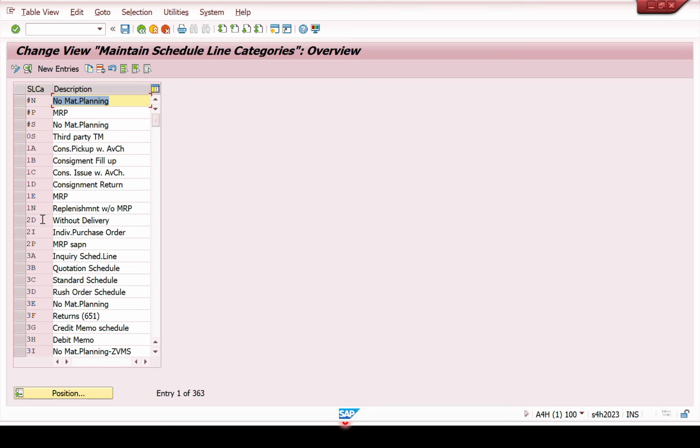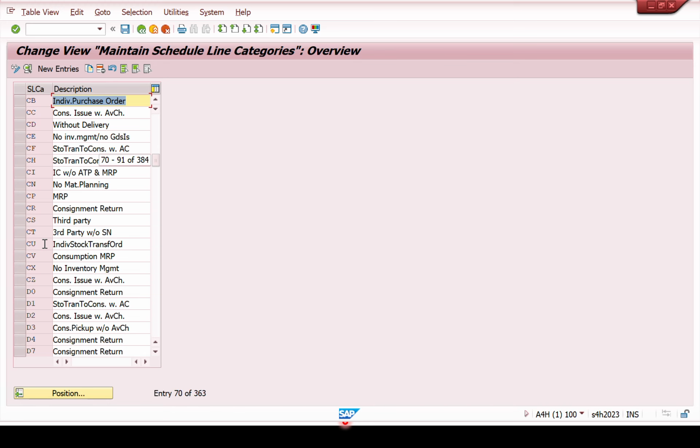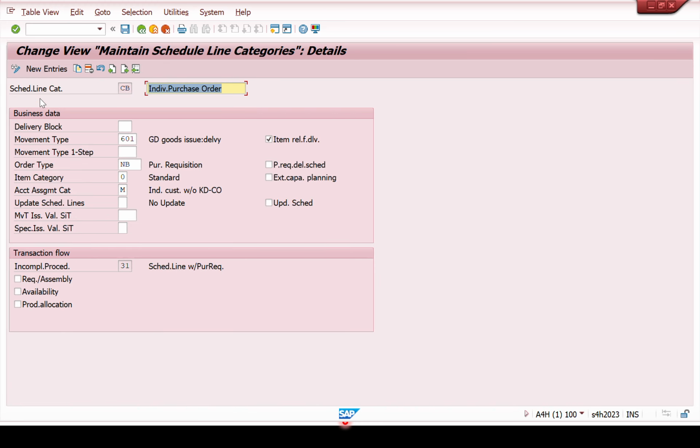Now coming to the schedule line category, the standard schedule line category, as I said, is CP. CP means individual purchase order. This is the SAP standard schedule line category. This also you can use. And here you can see the movement type, 601. Like other deliveries, we will use 601 as the movement type, because the goods are already in our premises, and the moment you do the PGI, ownership will be changed, right? So 601 can be used.